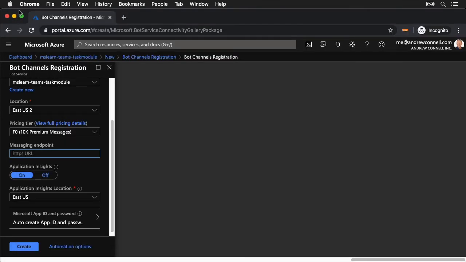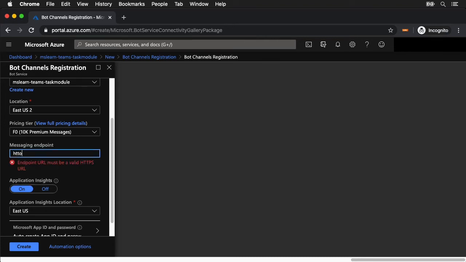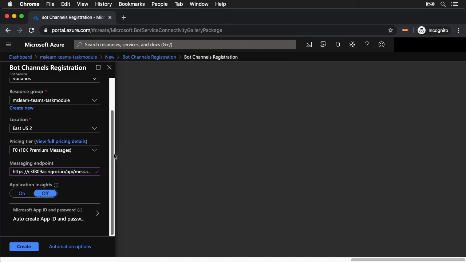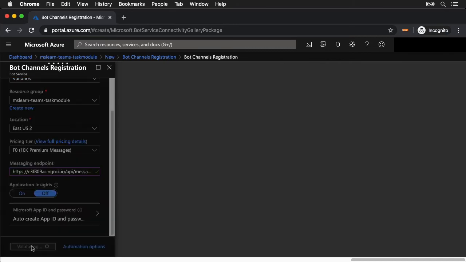and let's come back over to our app. And so I'll say the messaging endpoint is HTTPS ngrok, and then we're going to point to API/messages for our bot. And the bot registration needs to know the endpoint of where the service is implemented. I'm not going to use App Insights for this. I'm just going to leave that as is, and I'm going to let it automatically create the app ID and the password for my bot. So then I'll go ahead and select create and let it go ahead and create the bot.